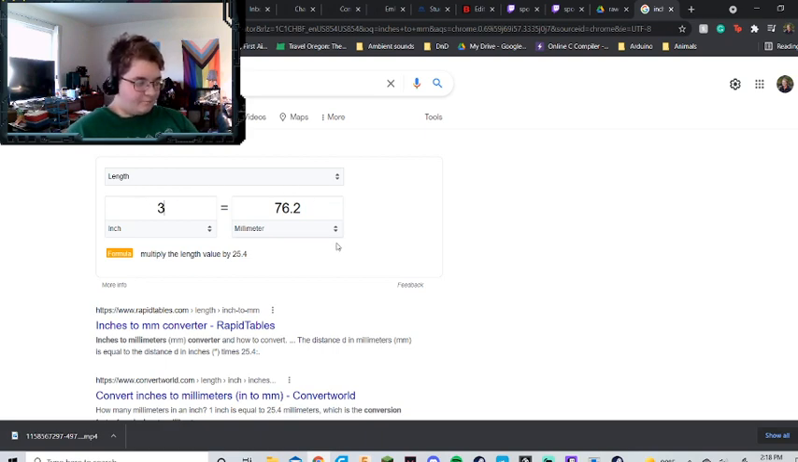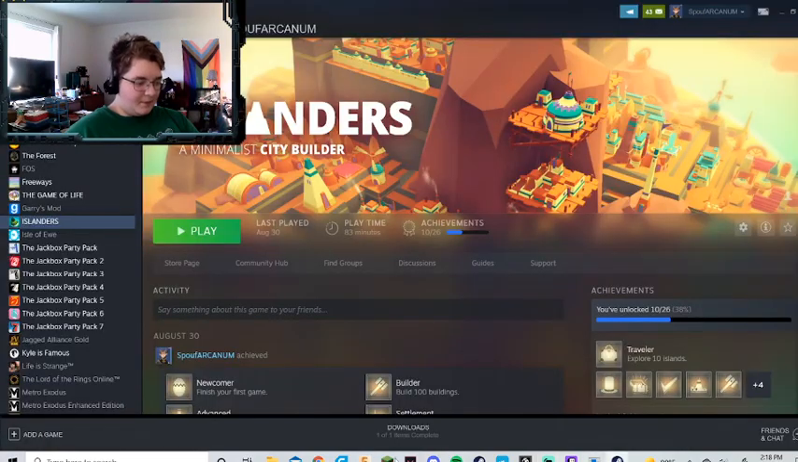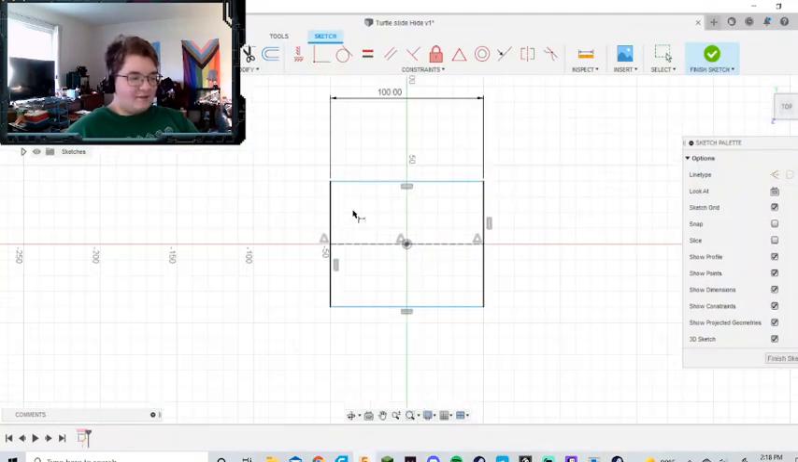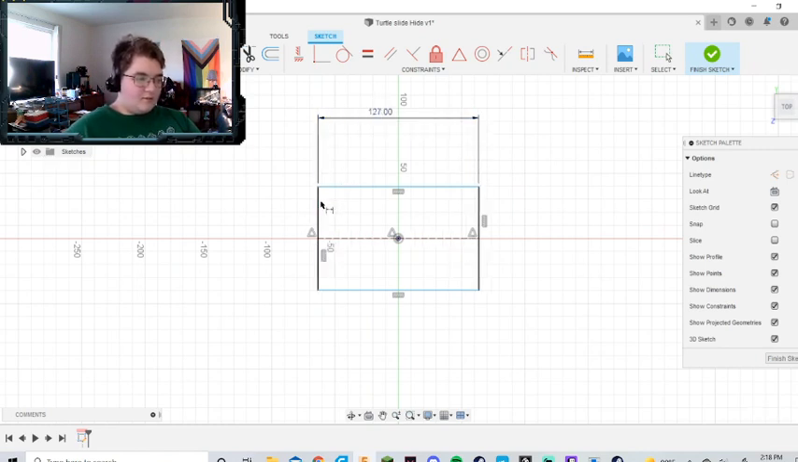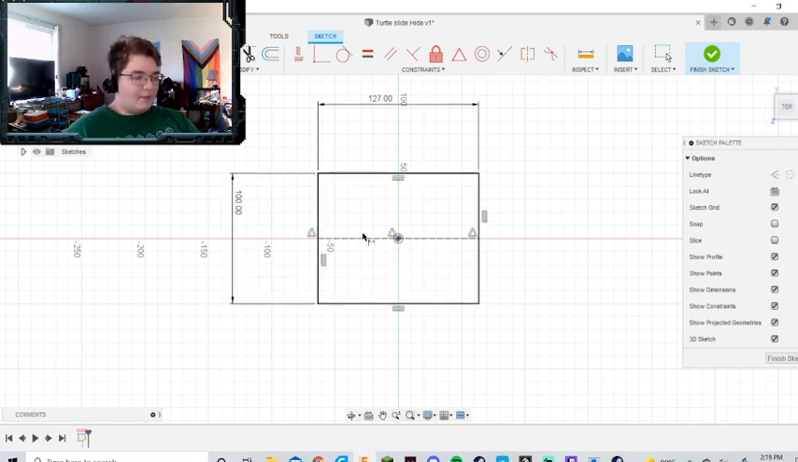Actually, I think I'm gonna do 4x5. Yeah, I think 4x5 is gonna be a bit of a better size so that he has a little room to grow. So, I'm actually gonna do 5 inches, so that's 127. Oops. Nope, that's not what I wanted either. So I'm gonna change that to 127, and change this to 100. So now it's perfect, and it's not going to move around because the dimensions are exact.